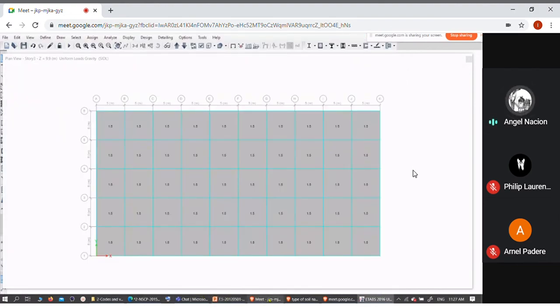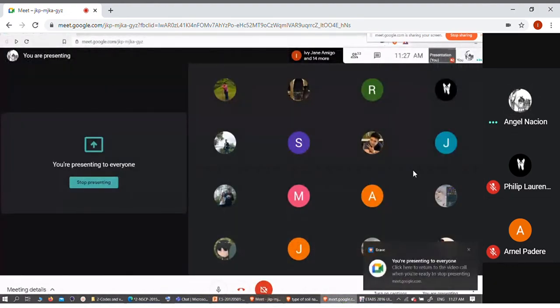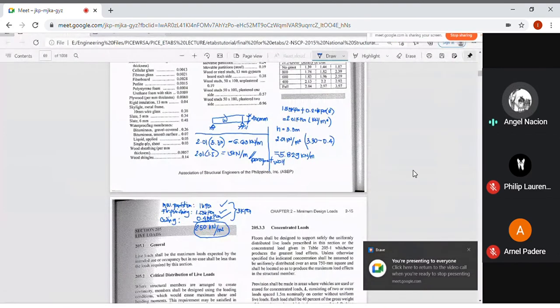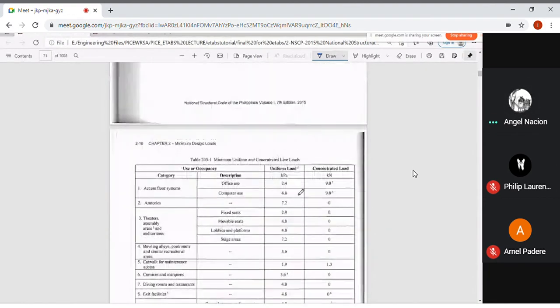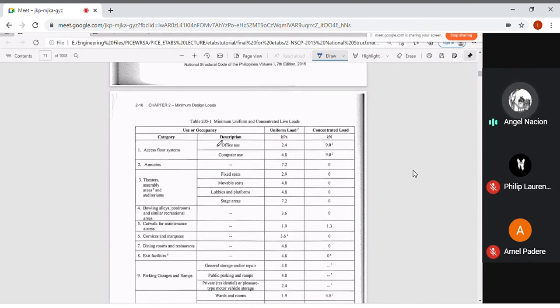So, let's go back to the codes. Let's go to live loads. Ang live load is nasa, I guess, on the next part of this page. On this page of the NSCP, we have the minimum uniform and concentrated live loads.